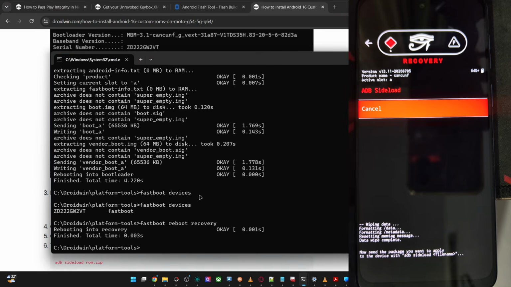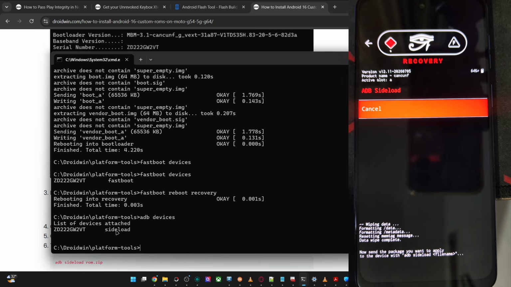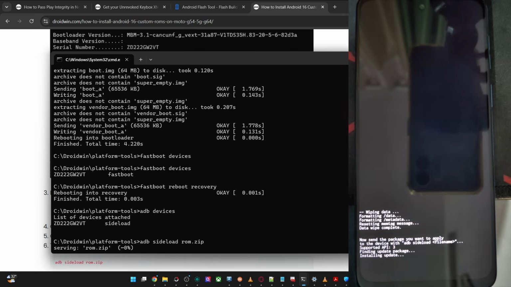Let's verify it once again. Just type in the command adb devices, and we have the sideload keyword. If that's all fine, let's now flash the ROM. So it's adb sideload and the file name rom.zip. Hit the enter key. The flashing will now start.